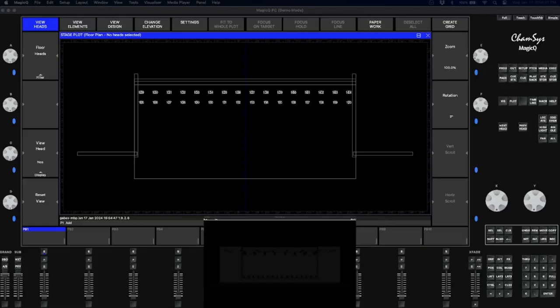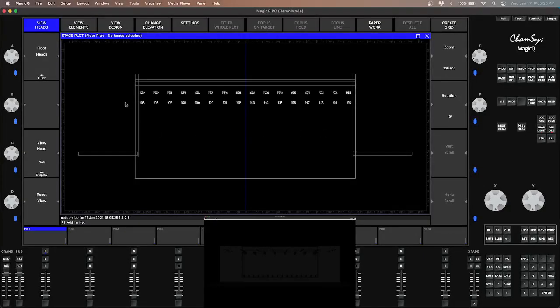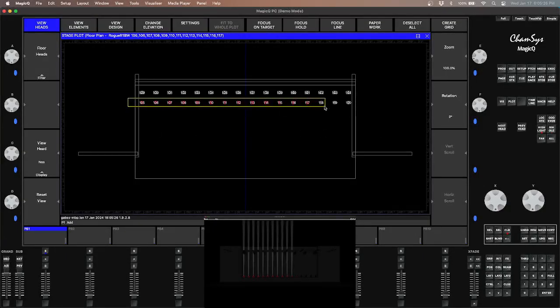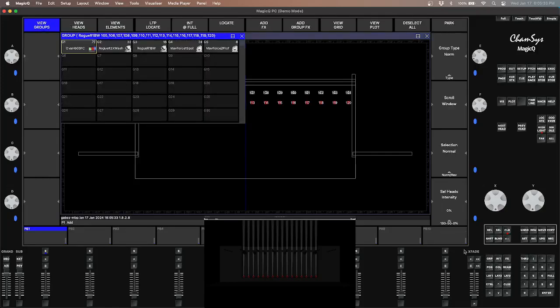To make it easier for you to see what I'm selecting, I've enabled the visualizer and pressed highlight. We'll click and drag from left to right on the downstage row of fixtures, which are the beam wash fixtures. Then we'll press GRP, which takes me to the group window. To record that group, I'll press REC, or record, and select an empty slot in the group window.